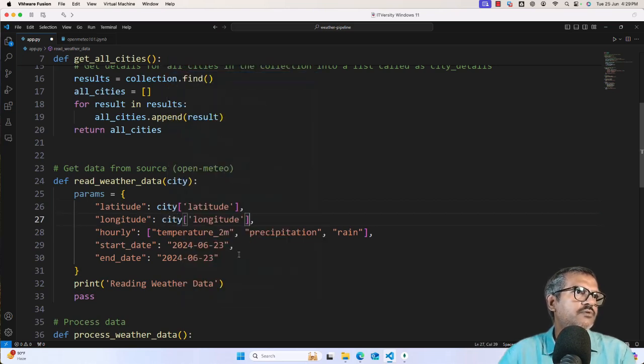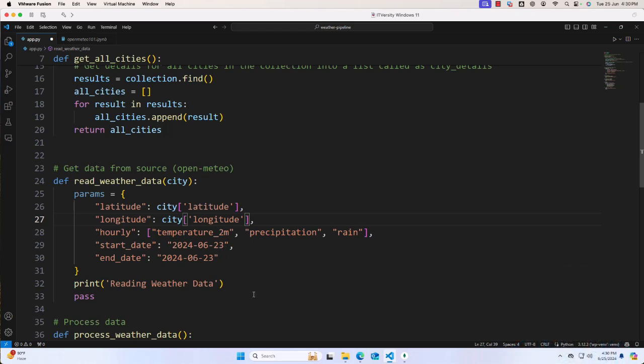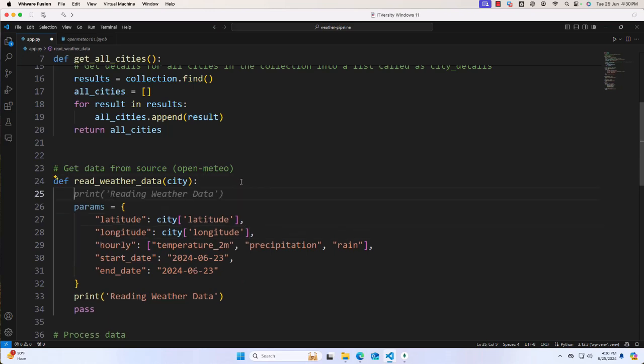Then when it comes to start date and end date, let's keep 2024 June 23rd itself so that we validate whether the APIs are working as per the expectations or not. Now here you can actually specify docstring. This is one way to actually streamline the process of coming up with docstring, and then using that as reference, it will be able to generate the code for us.